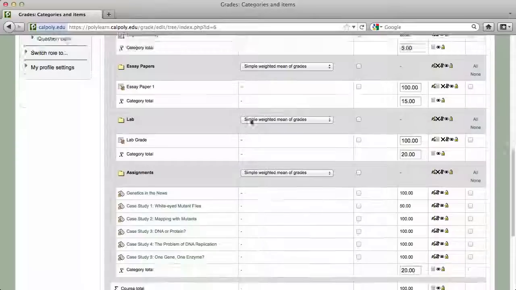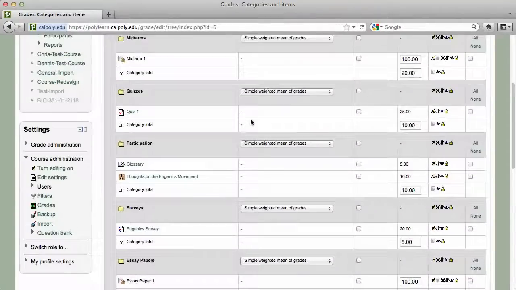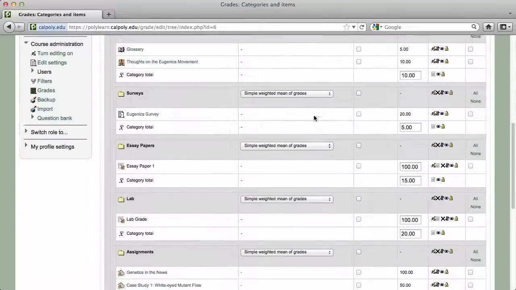Now that we have the categories created and all of the grade items assigned to a category, we need to make sure that the category totals, which are synonymous with the weight percentage contributing to the overall grade, all add up to 100, which is really 100%, even though there is no percentage sign. To do this, you'll need to set the overall course category to sum of grades. This will sum all of the category totals, which are really the weight percentages, and should add up to 100, or 100%.